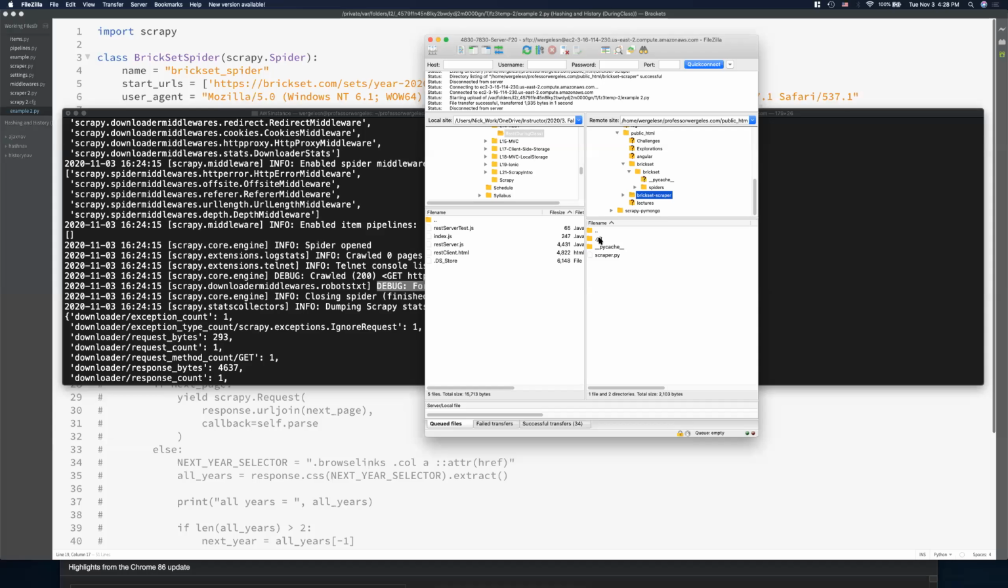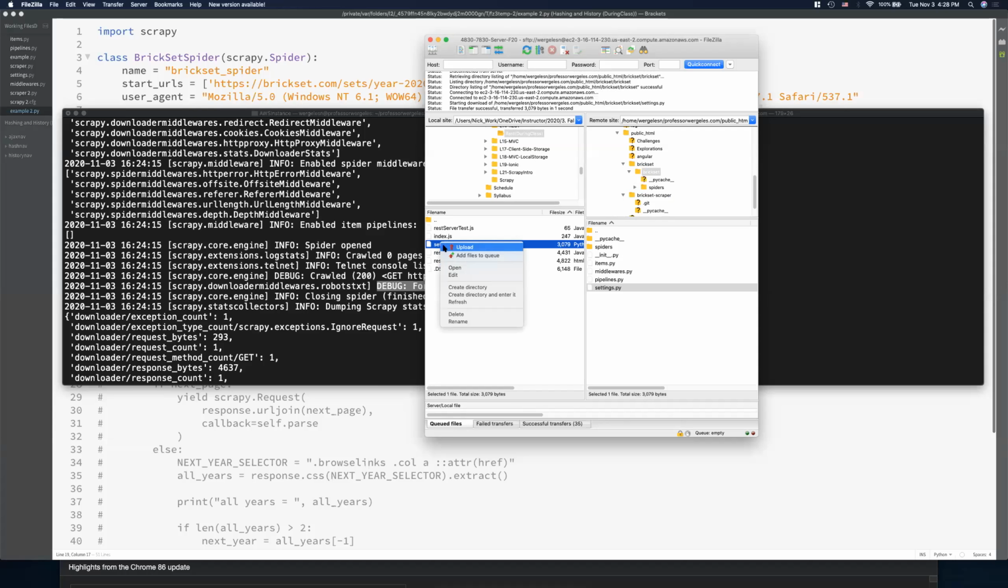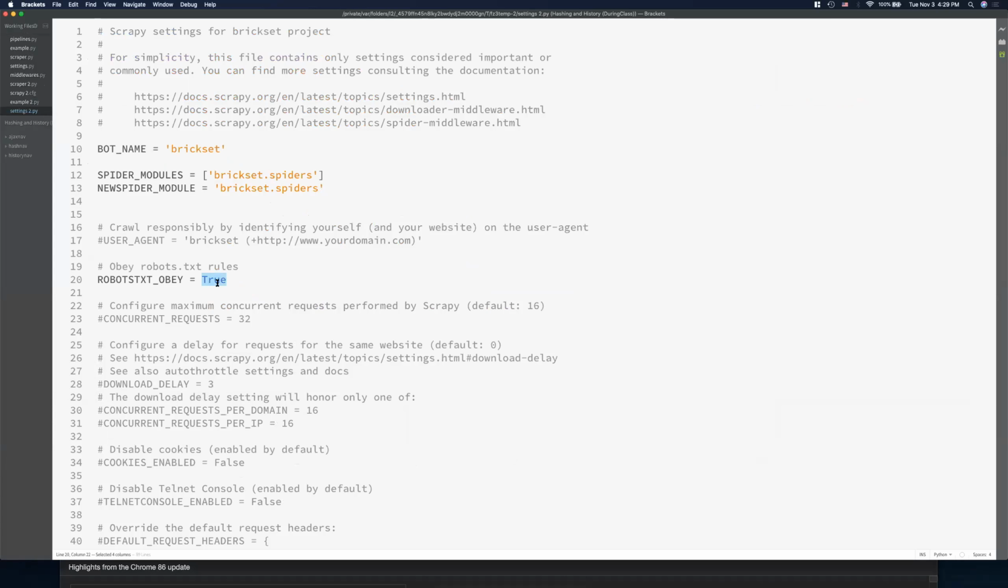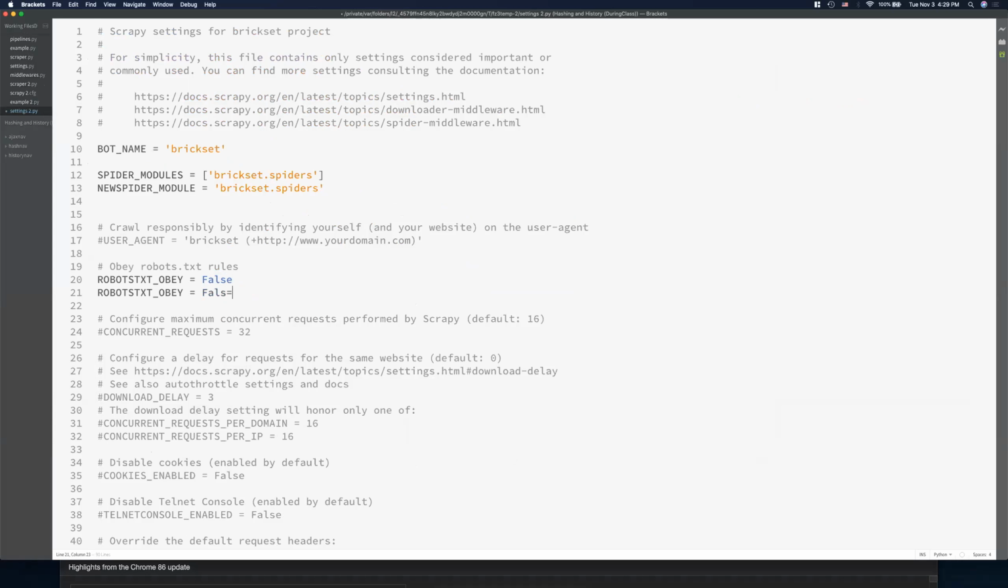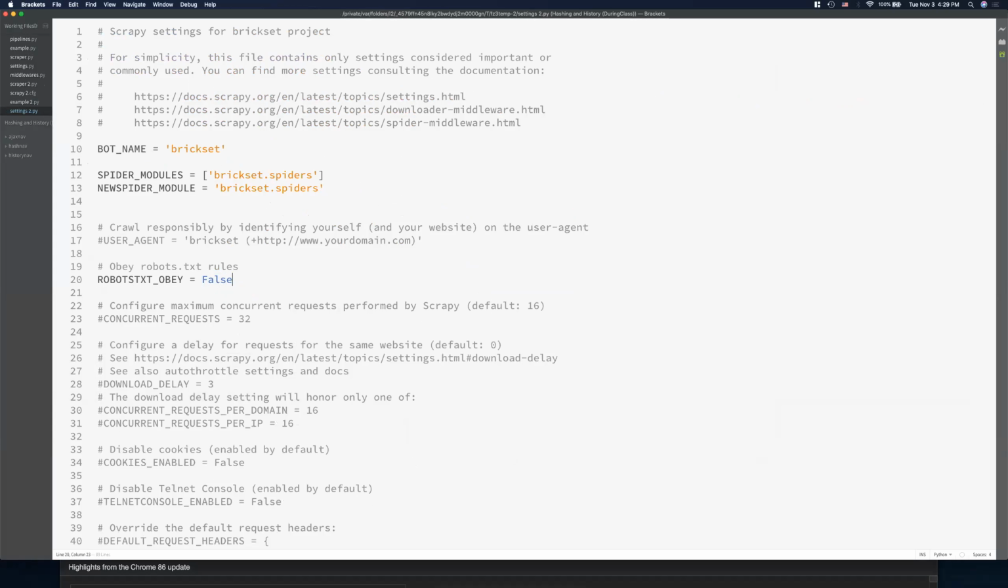So if I come back inside the Brickset project, you'll see settings. If I open up settings, if you right click and view and edit settings, we're just going to do this for testing purposes. So I'm going to switch this to false. If I switch this to false, then it will still scrape the page. So you see the robots text and you're saying you're not going to obey their policy.